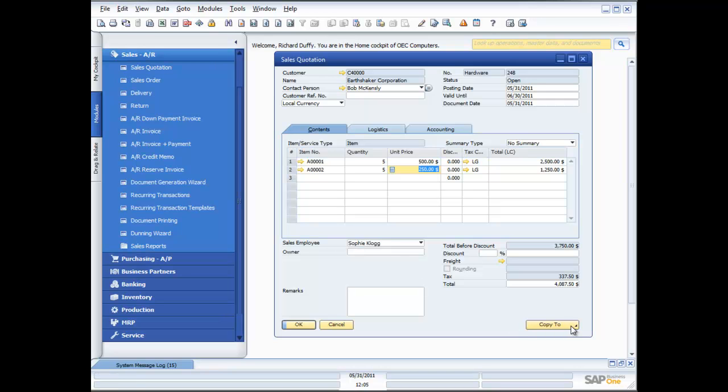All I need to do is call up the sales quotation and I choose copy to. So now it's saying, all right, what do you want to copy it to? Do you want to take this quotation and turn it into an order? Do you want to turn it into a delivery? Do you want to go straight to the accounts receivable invoice? Wholly and solely up to you how you do it.